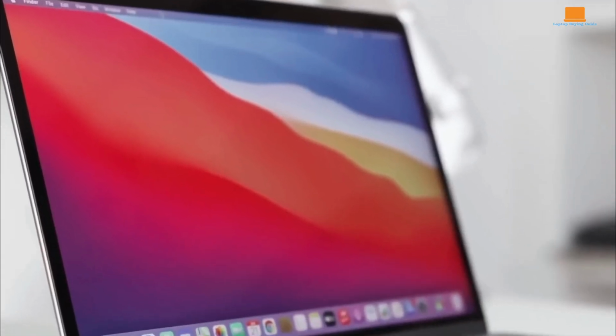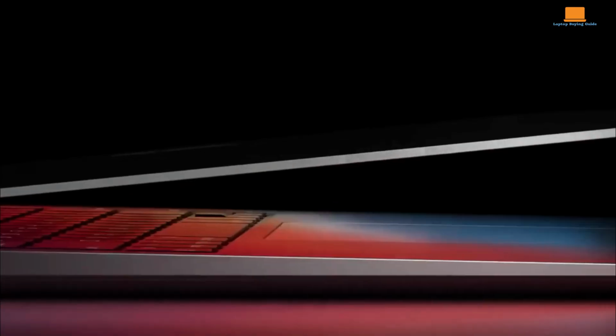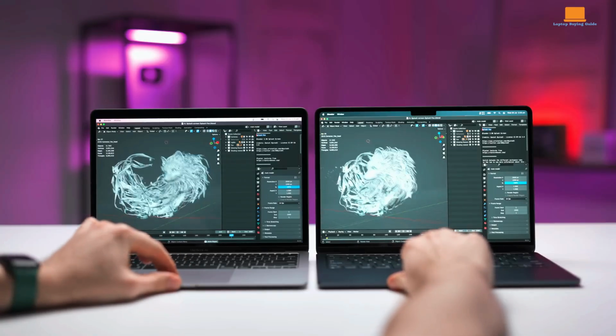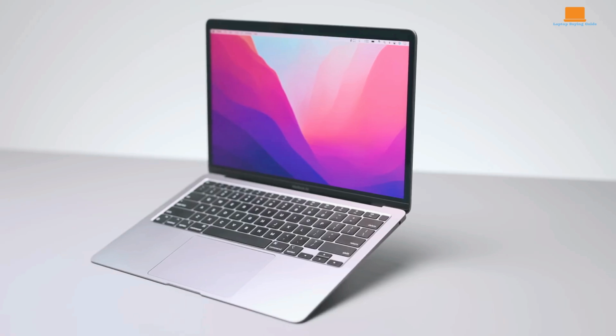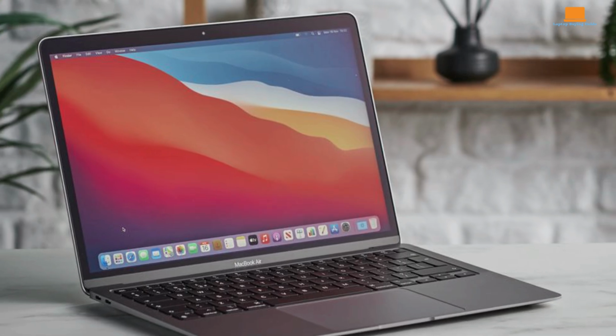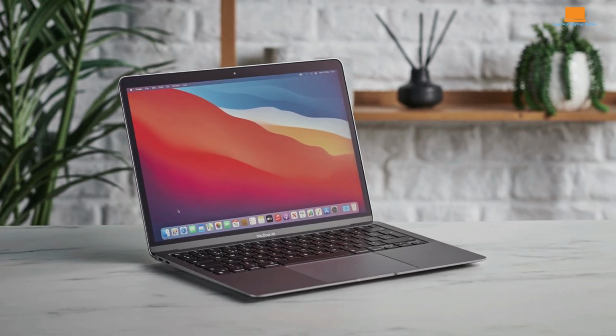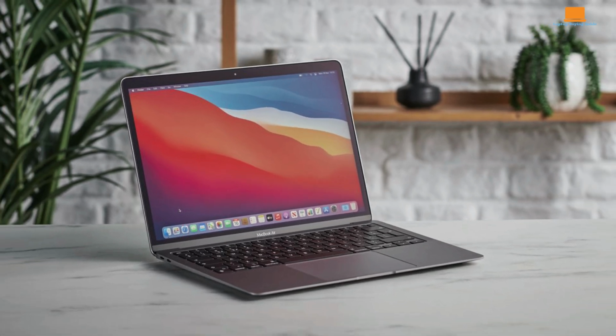Forget everything you thought you knew about MacBook Air performance. The M1 chip absolutely crushes it. I tossed everything I could at this Air, from juggling a mountain of Chrome tabs to editing 4K video, and it handled everything with smooth, effortless grace. This thing is a productivity monster, putting even some MacBook Pros to shame.